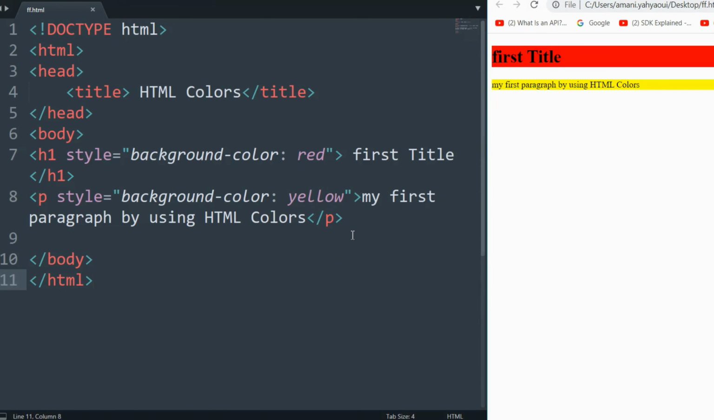As you can see here, the result of this code, we have the background of the H1 is red, the background of the P is yellow. So you will just come, you will have to use style, background color and red.